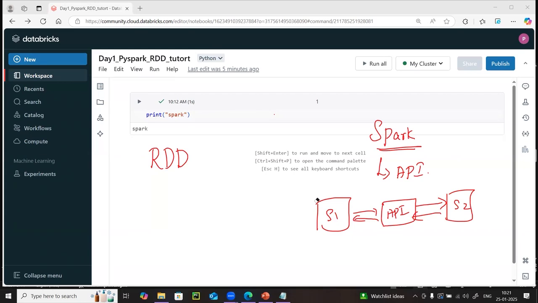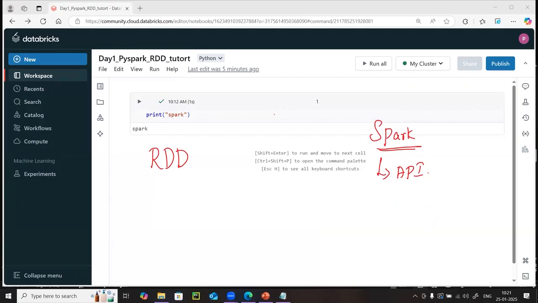Now in Spark, all the operations that we are going to perform are available through APIs, right? And these APIs are basically divided into two types. One is called transformation-based API and another one is called action-based API.